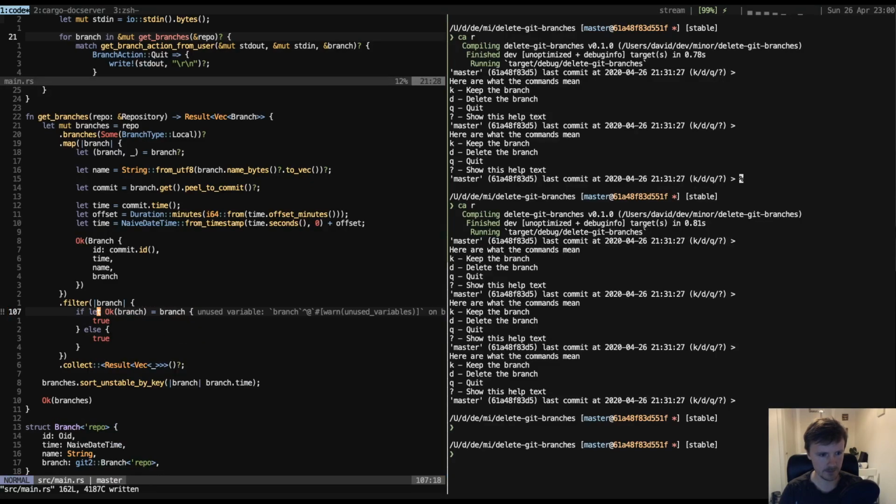If let, what is branch now? Now it's just a branch. So this basically says that if there is an error, well, just keep that. Like the filter just ignores that. We could also say false down here, but that means that we'll be ignoring any errors down here, which we don't want. We want to keep the error.